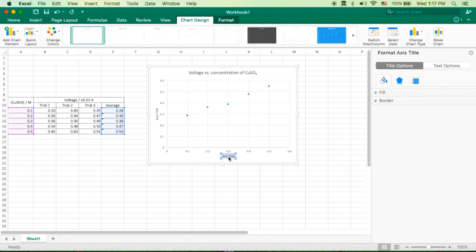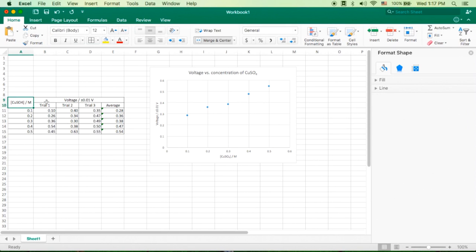Again, what is on our x-axis is our independent variable, so that would be the concentration of copper sulfate measured in moles per liter. Do the same thing for your y-axis. This represents voltage with an uncertainty of 0.01 volts. So notice the labels for my axes are simply duplicates of the labels for my columns in my data table. That's a good template to go by.